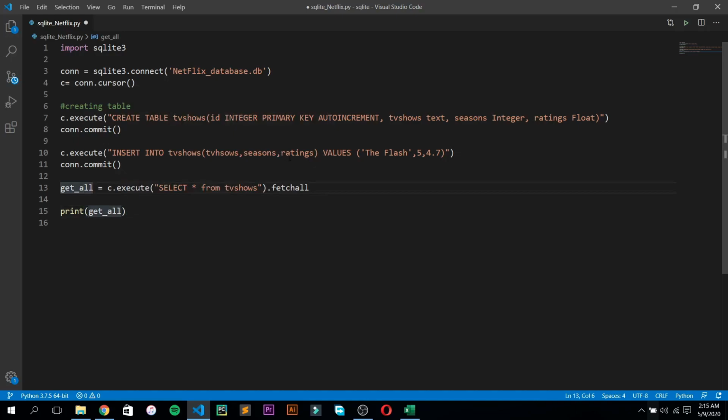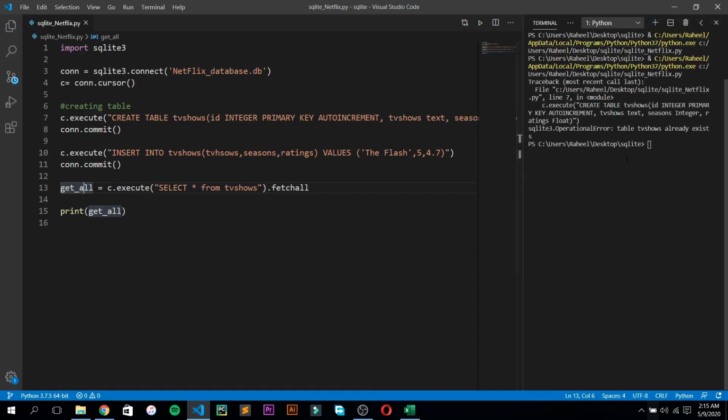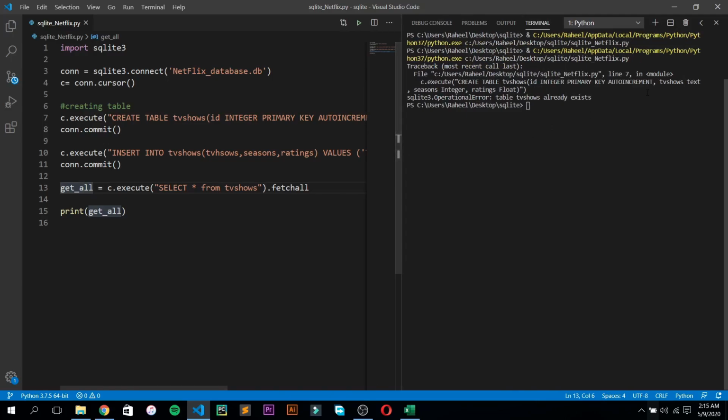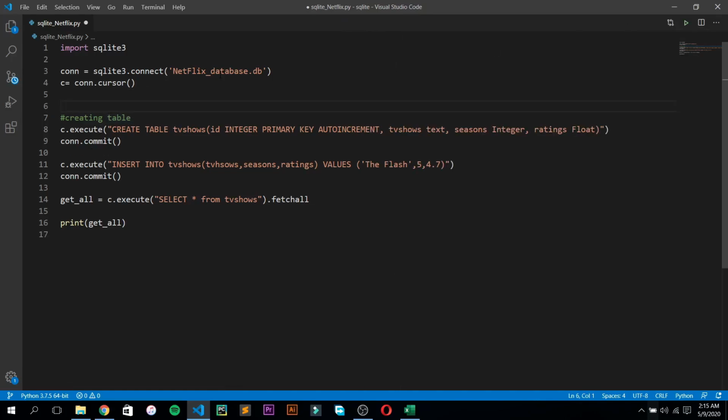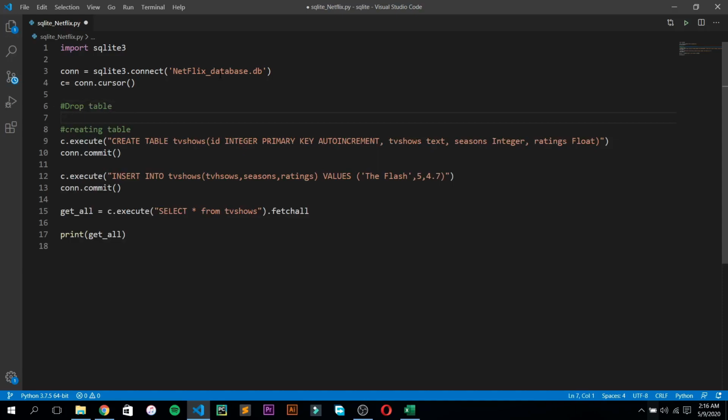So just print this, and basically you can also use fetch one or fetch many. We have run it and there is an error, I guess. As you can see, the table already exists because we just ran it before and the table was created back then.